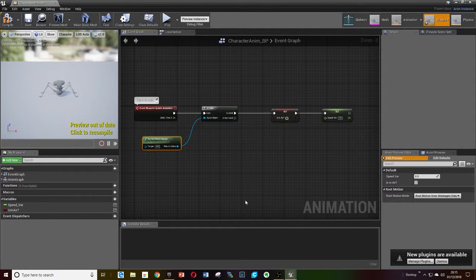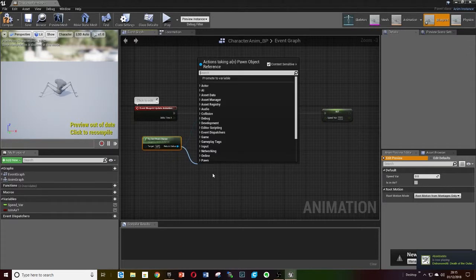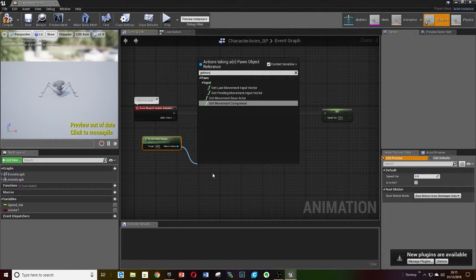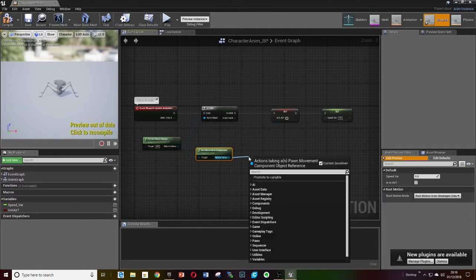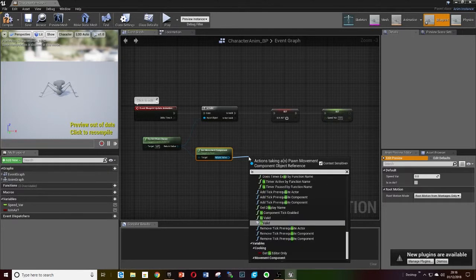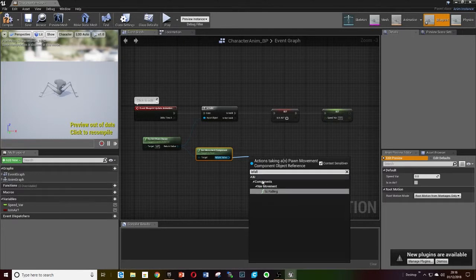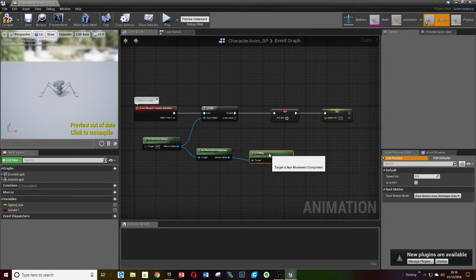It says drag another path off the try get pawn owner and search for get movement. So get movement and get movement component. So click on that one, and then it says after that, drag a path from this and search for is falling. So grab that, and there's is falling down there. So we've now got is falling.